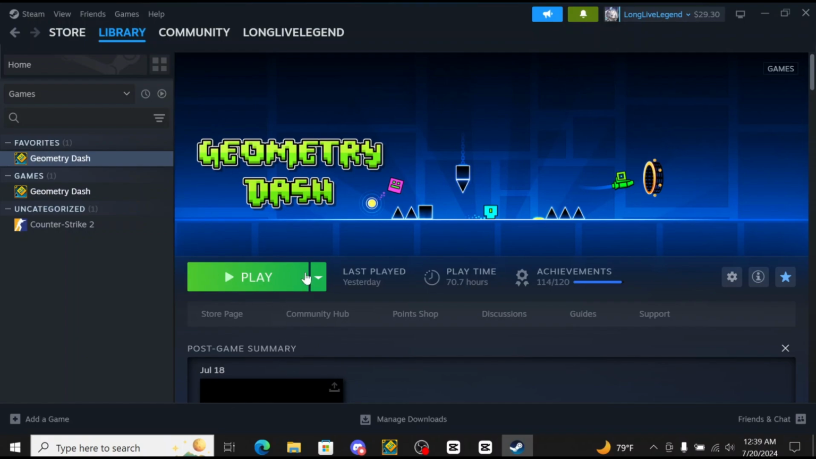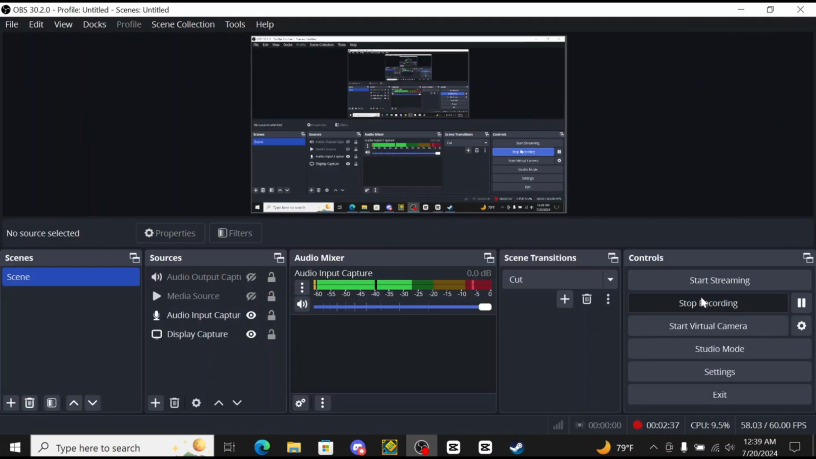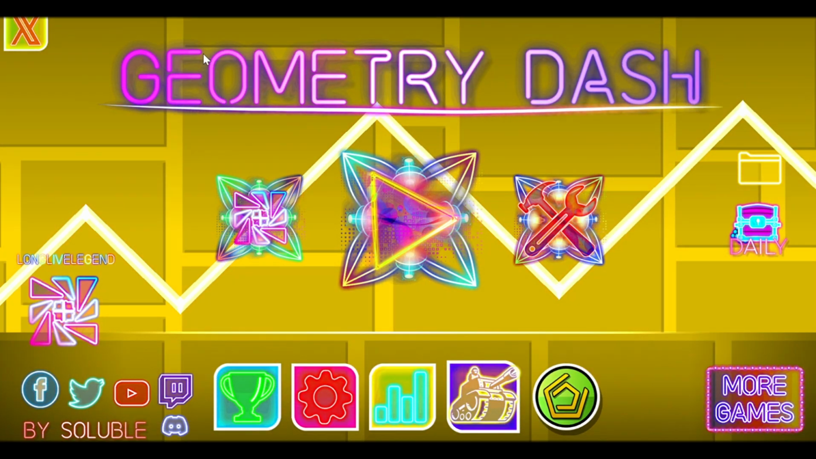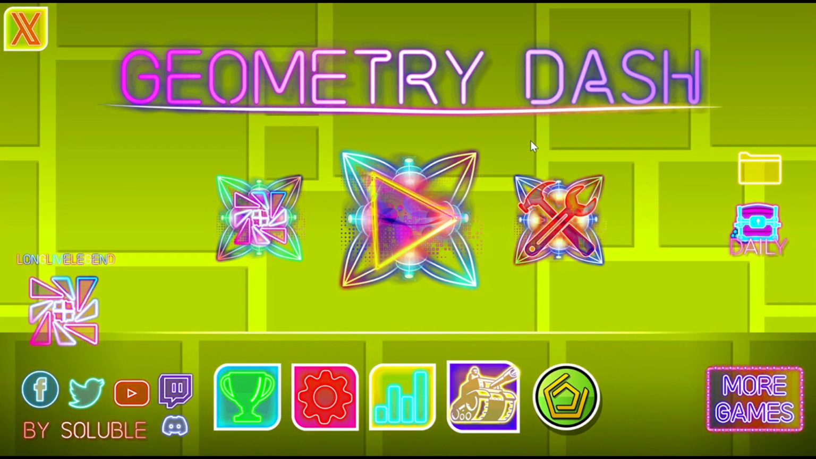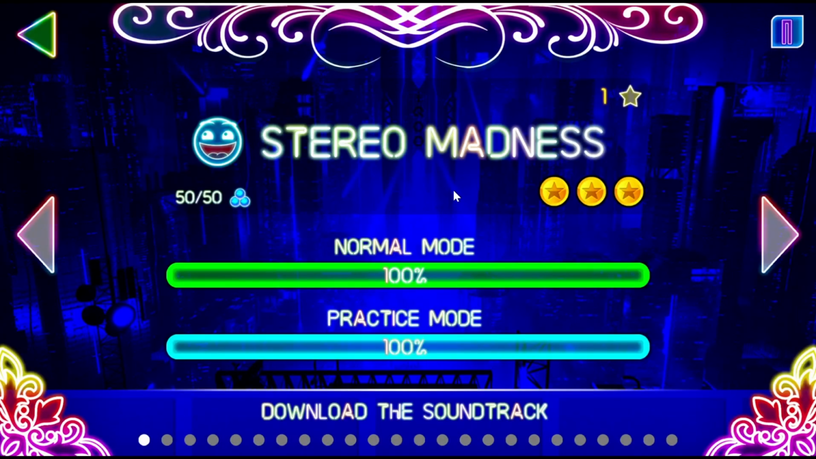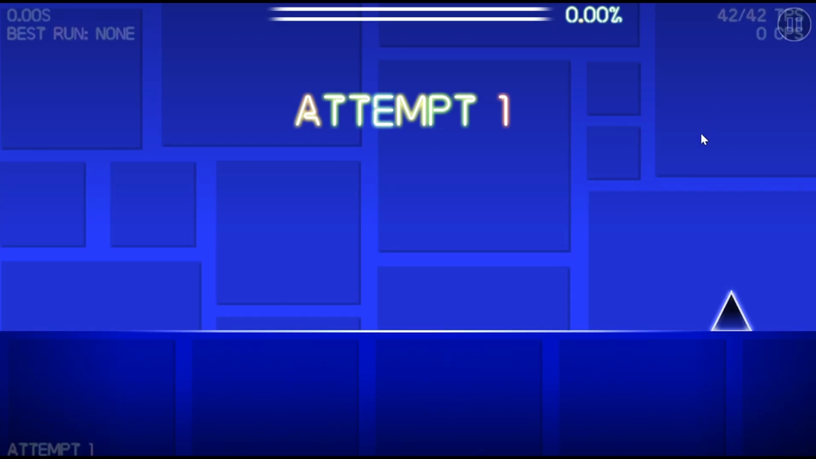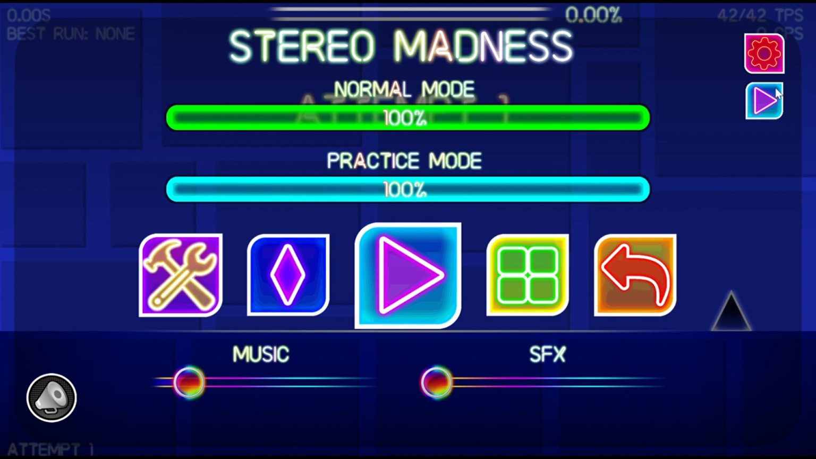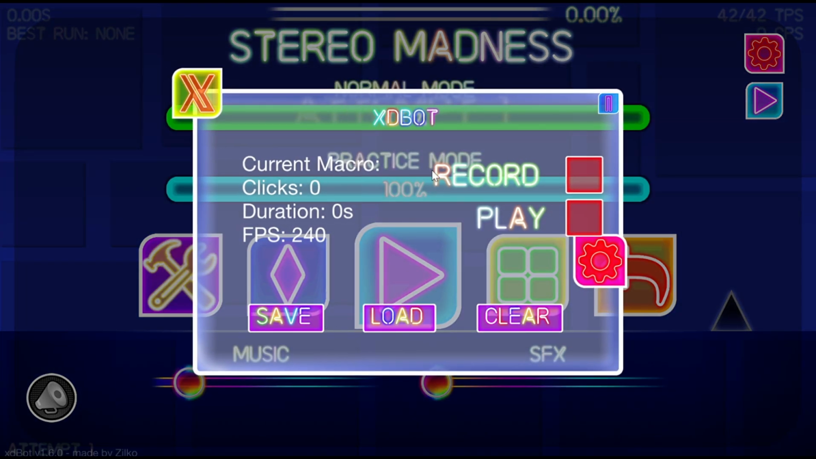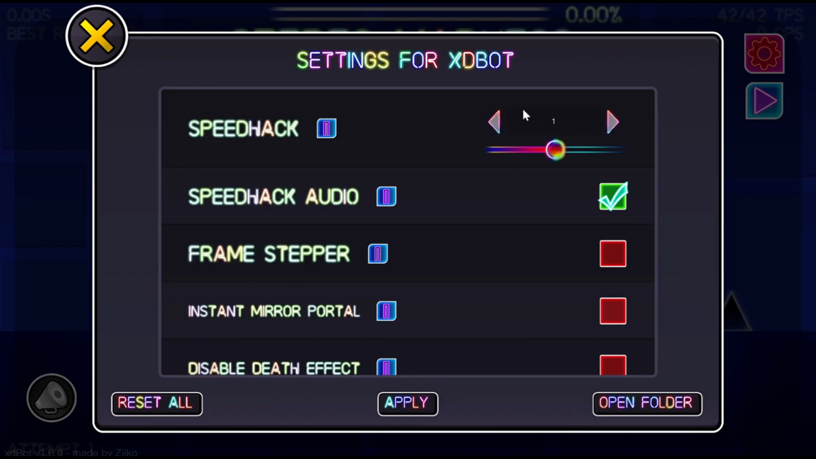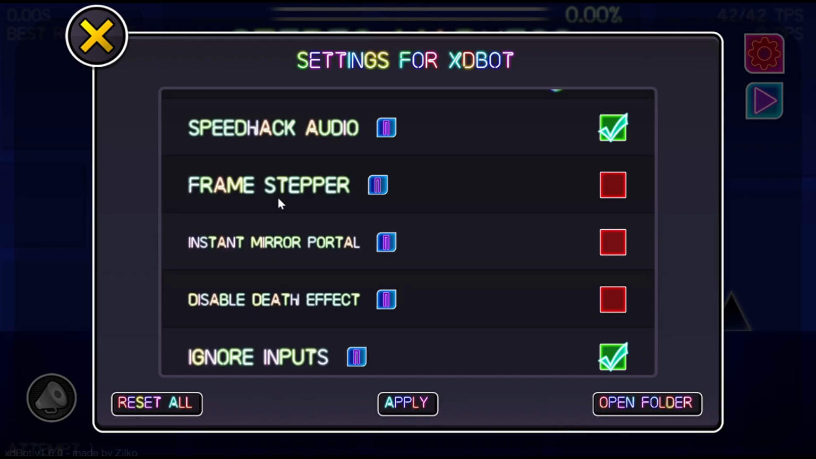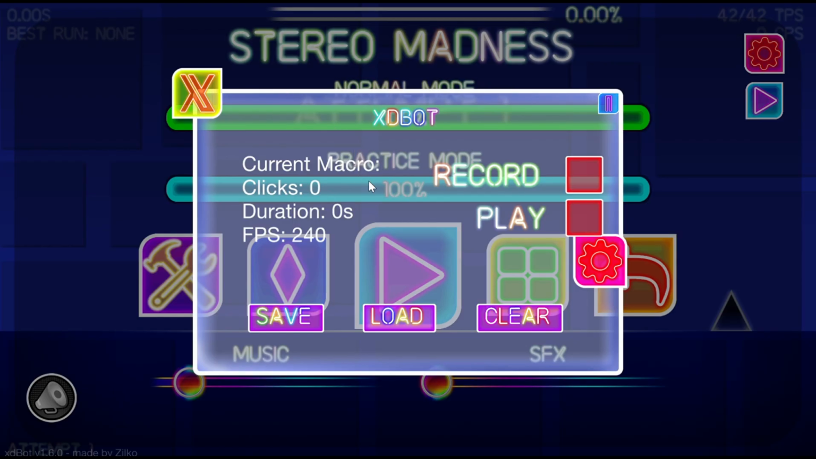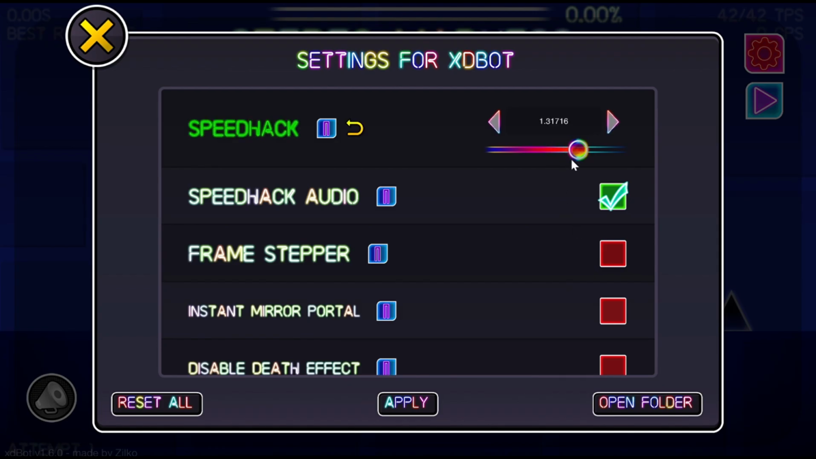Okay, we can just close it and open up Geometry Dash. Okay, so once you go into Geometry Dash, you just play any level. You click Escape or the Pause Menu. It will have the play button, and it'll be XDBOT. So, I feel like you go to the settings, and you can enable speed hack and stuff. In order to enable speed hack, you click C. So, say I want speed hack to be whatever that is. Click apply.